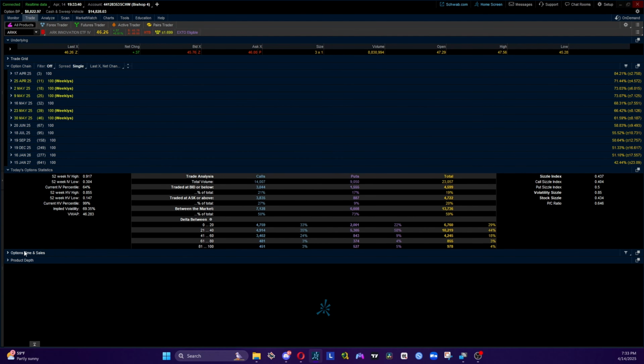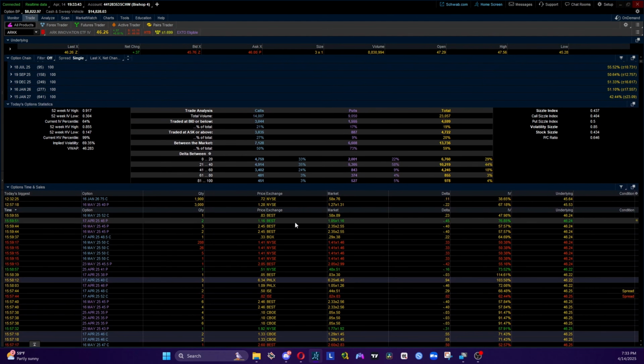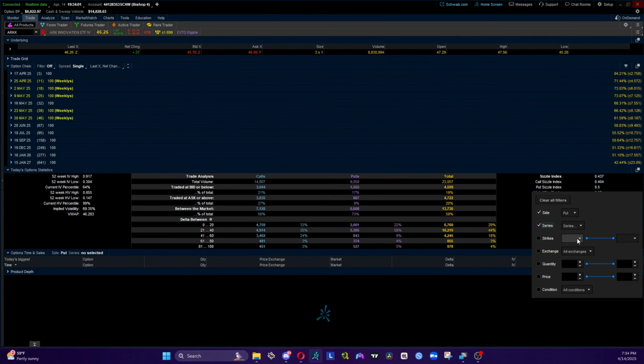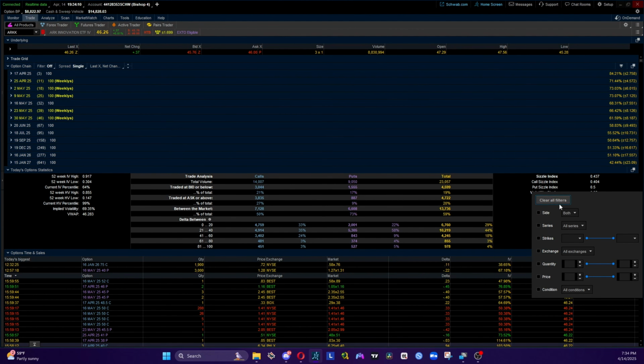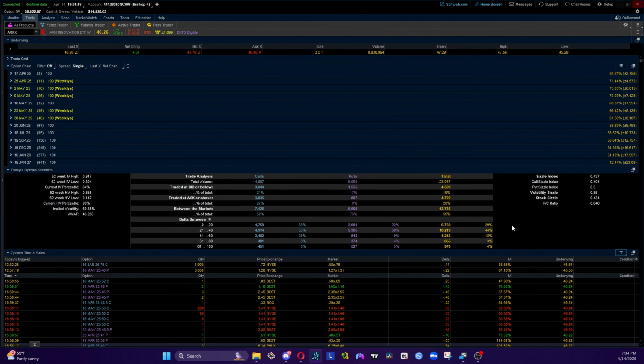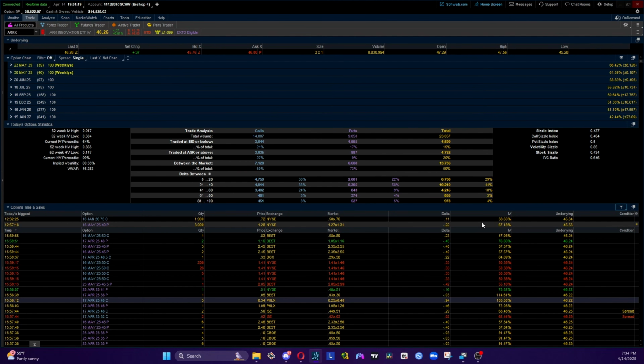Not only does it do that, it shows you the time and sales for options, which, by the way, you can filter. So you can literally run your own Unusual Whales on Thinkorswim, which, by the way, is $50 for all time. You can literally set it to put and call. You could set it to certain strikes, certain exchanges, certain quantities, certain prices, so you only see options orders that are big. And then that will catch your eye. So there's your unusual option flow that only a few other platforms have, to the extent of what Thinkorswim has.